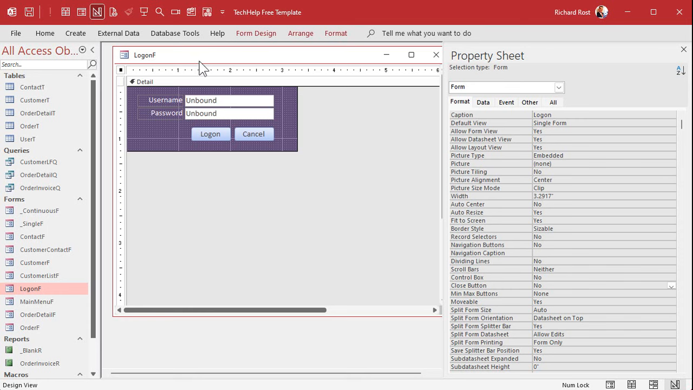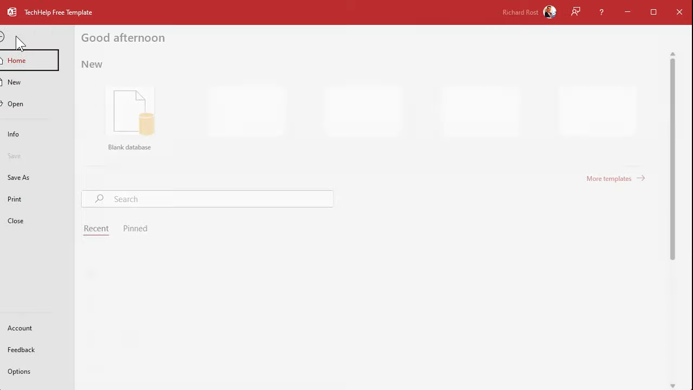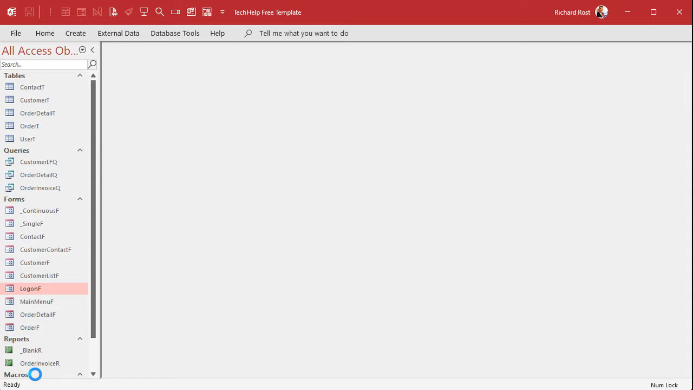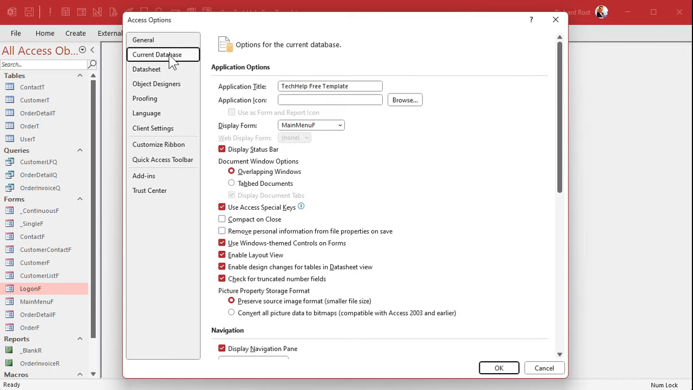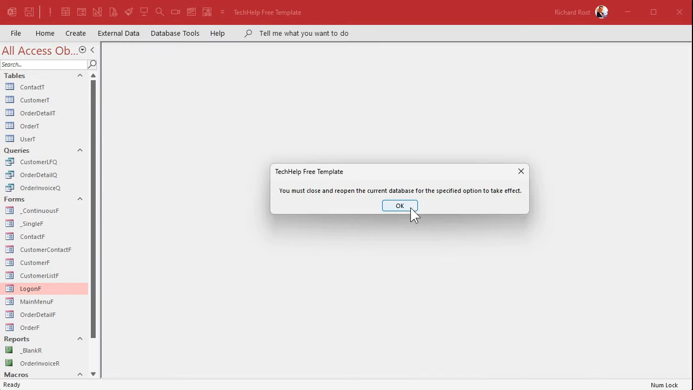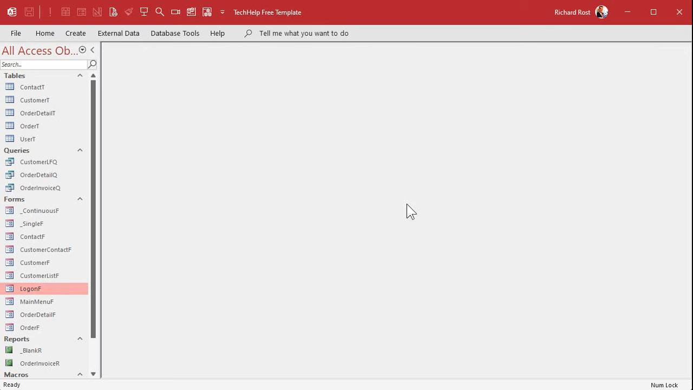All right, now we're going to set this as the startup form. So close that, go to your file, options, current database, change the display form from main menu to logon form, and hit OK. It says you got to close and reopen the database. That's fine. Couple more modifications while I'm thinking about it.